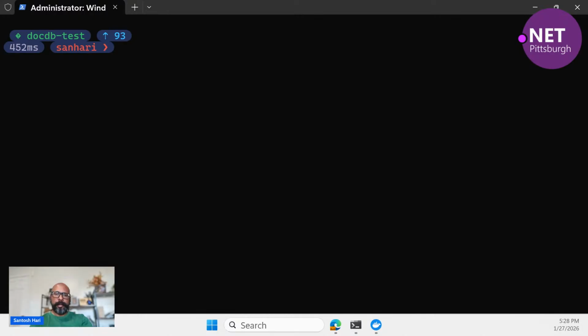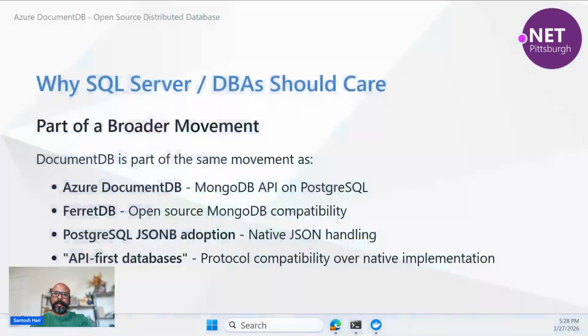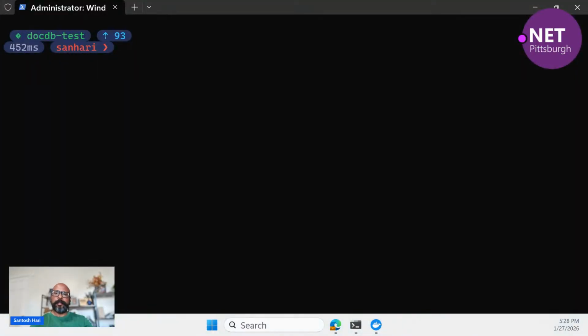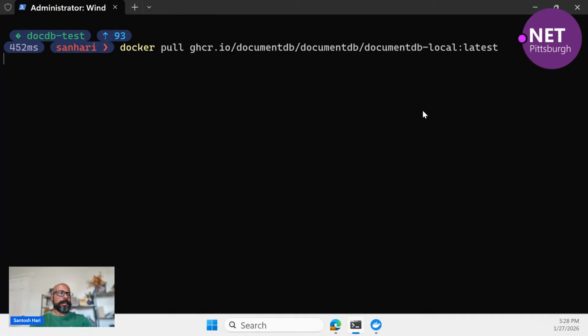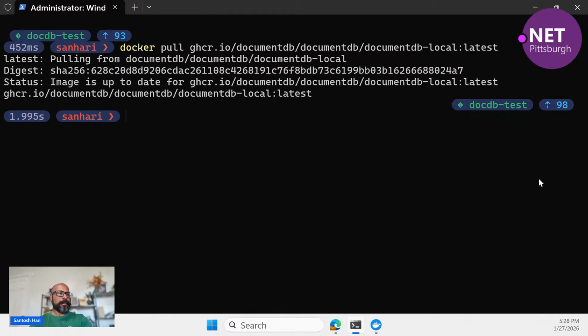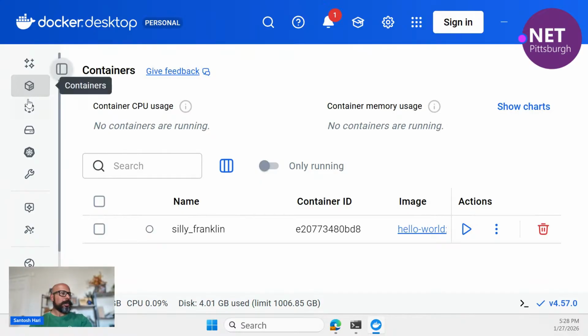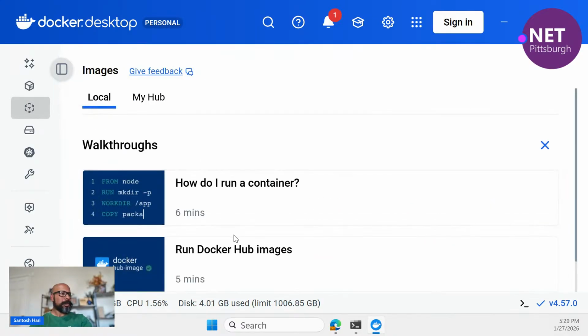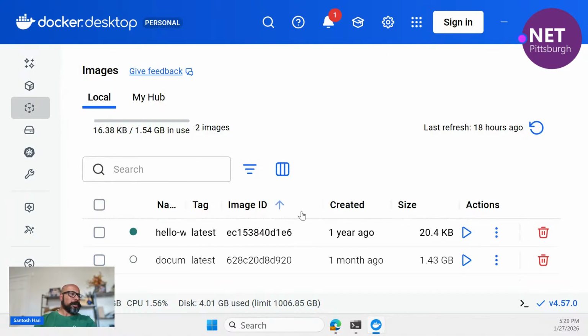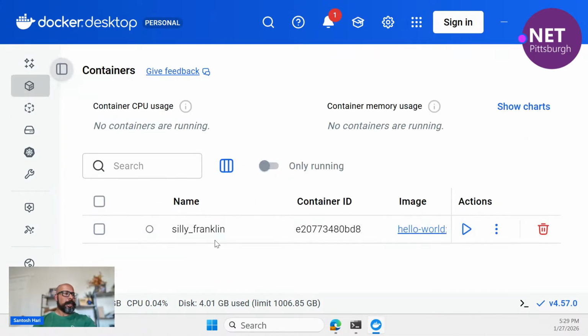This is my Windows terminal, and as I pull up the instructions, I'm going to pull the latest DocumentDB Docker image. There you go, it is pulling my image, and we can double check in here. There is a DocumentDB image right here. But I don't have a container.